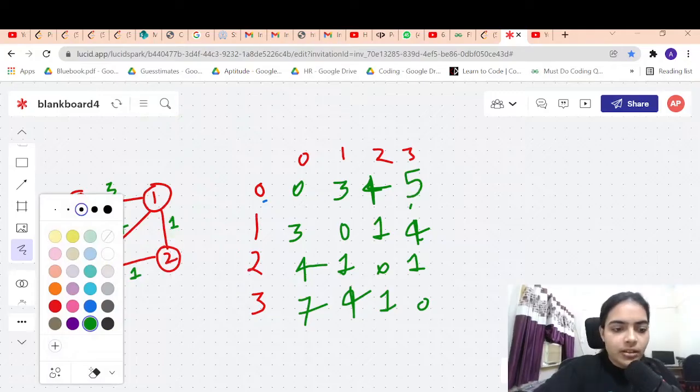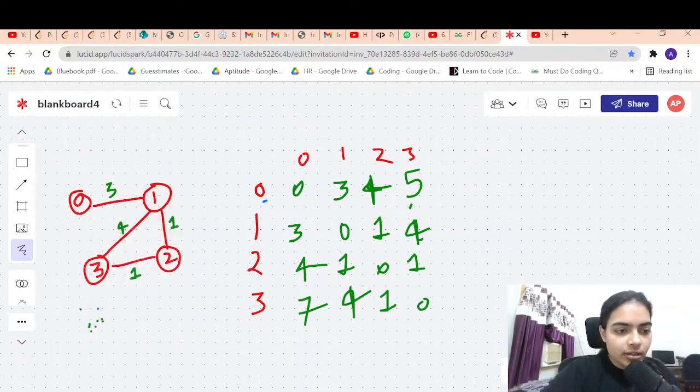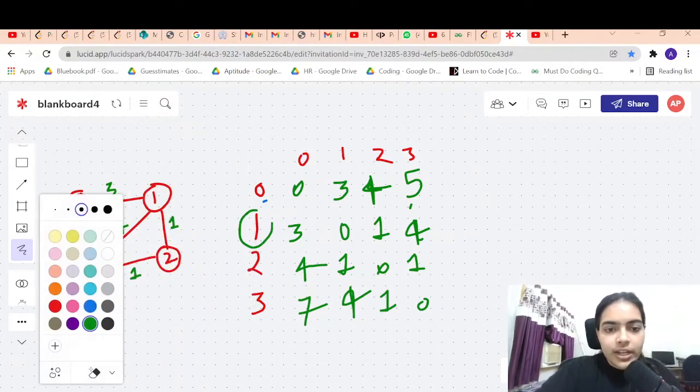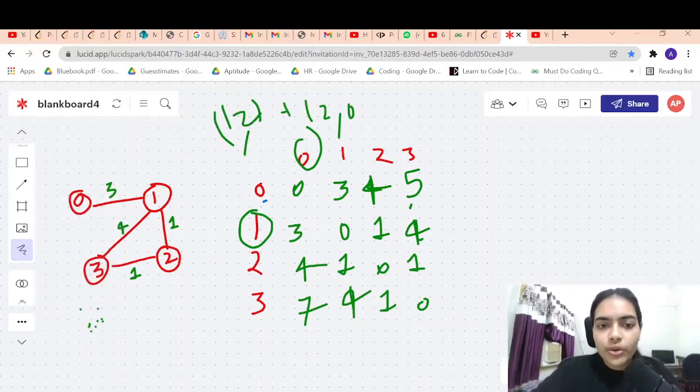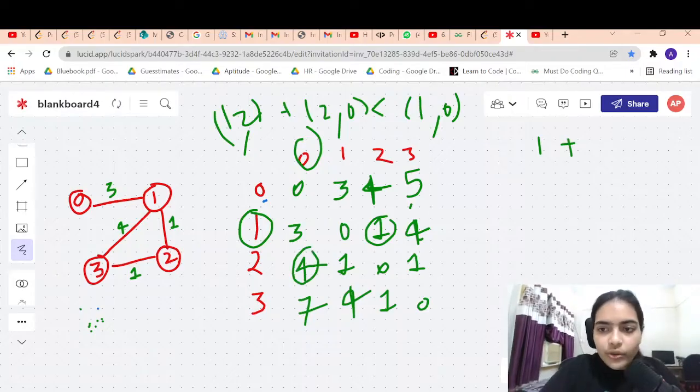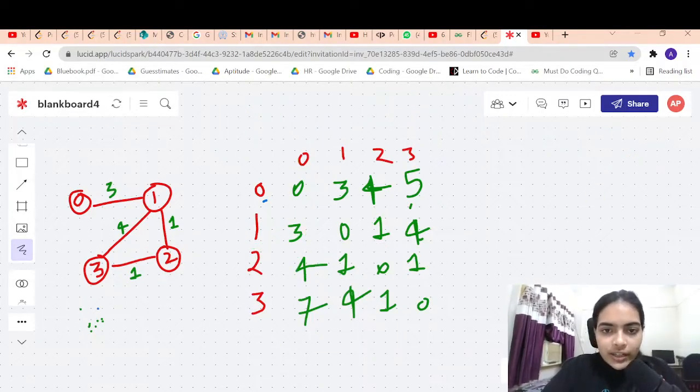Okay, now let's quickly see the next possible values. So let's check for 1, 0. So we have to check if 1, 2 plus 2, 0 is going to be less than 1, 0, right? So what is 1, 2? 1, 2 is 1. What is 2, 0? 2, 0 is 4. So we have to check if this is less than 1, 0. 1, 0 is 3. This is not true. Okay, so let's check the next possible case.